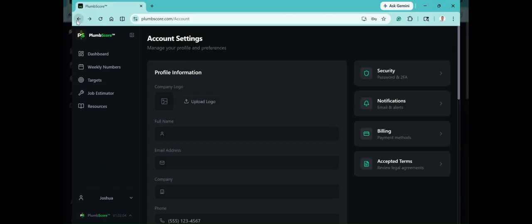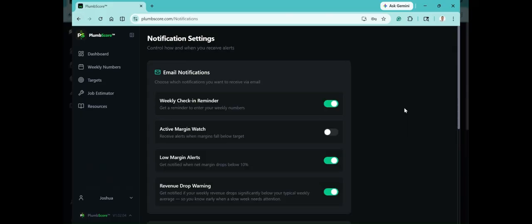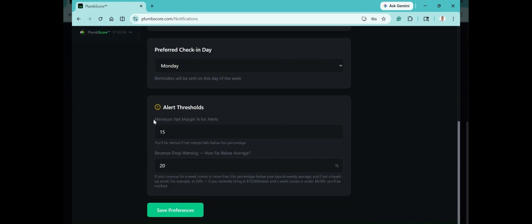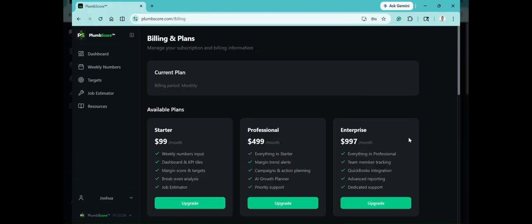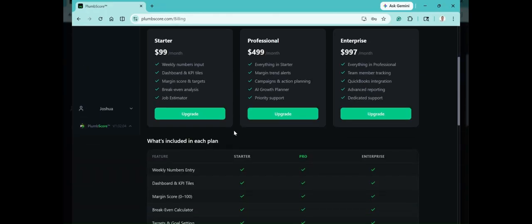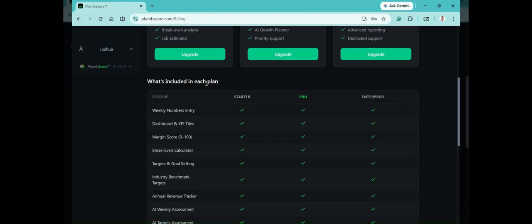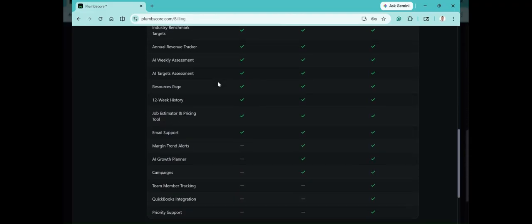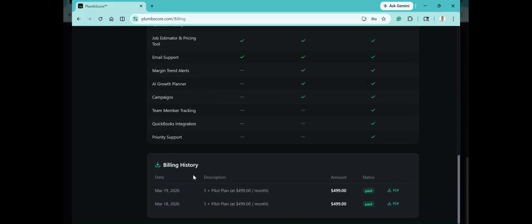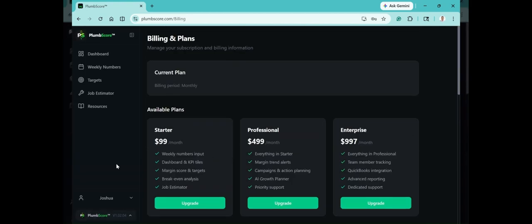All right, if we go back here to notifications, this is where you can put in your preferred check-in day. If you want to set your alerts to what your minimum net margin percentage is, that's where you can put that in. Billing information, including what your current plan is on this page. If you want to upgrade to go to any of these other advanced tiers, you can. This is a quick comparison and breakdown of what these tiers offer and provide. And then if you have any billing history, it's provided there as well.